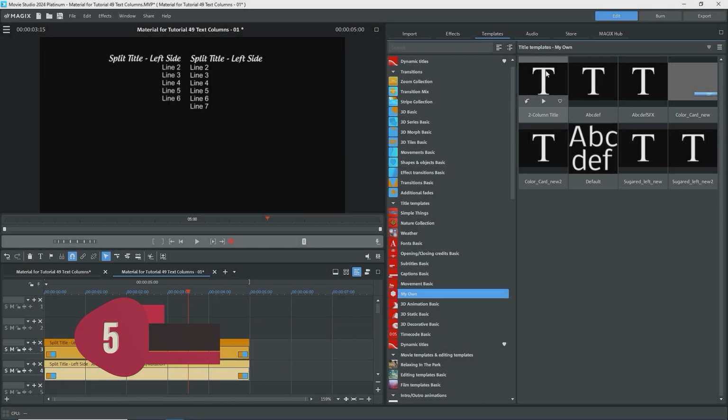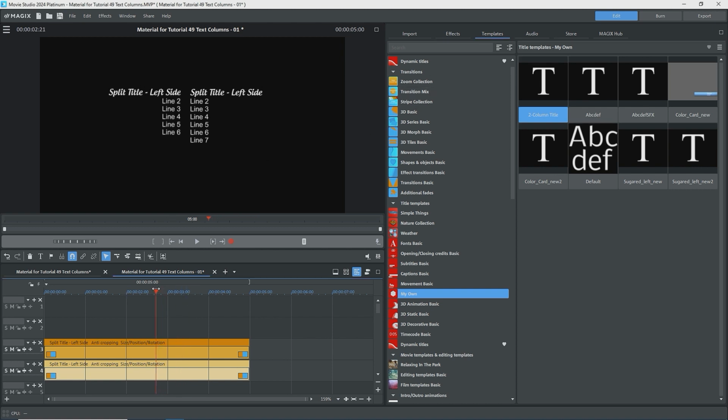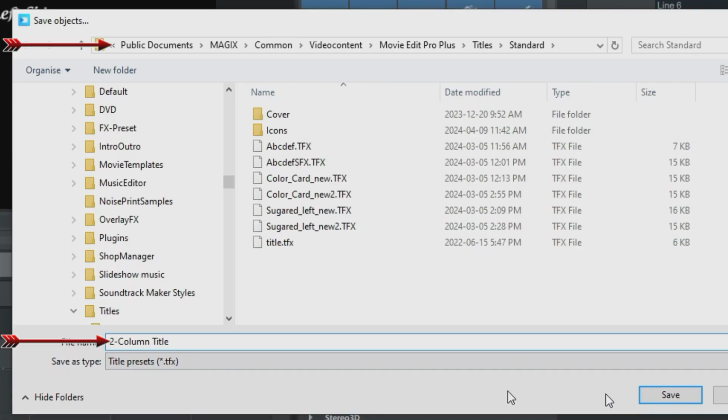Here's a little bonus. Look at the template for your title. It just shows a big T. Other templates have representative icons. If you want an icon that shows your 2-column template, here is one way to do it. Remember I told you to note down the name and location of your template text.